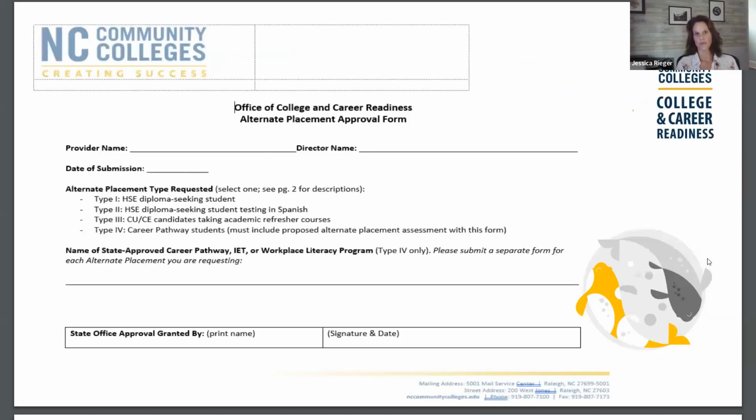Next slide. So this is what the form looks like. It is in the new assessment manual, which is in the chat of the Zoom. We've put the revised manual in there because it did have to be approved by Octave. And again, this slide deck is also in the Zoom chat for you to download a copy of. But the form is pretty simple. We just need this first page submitted to the state office.